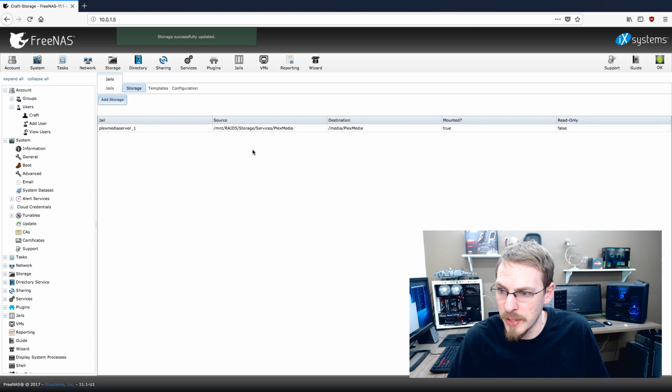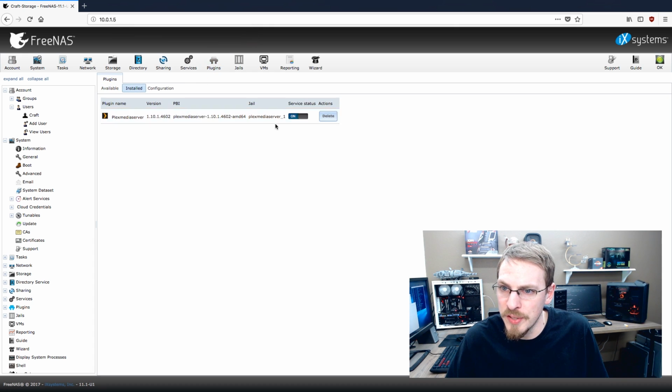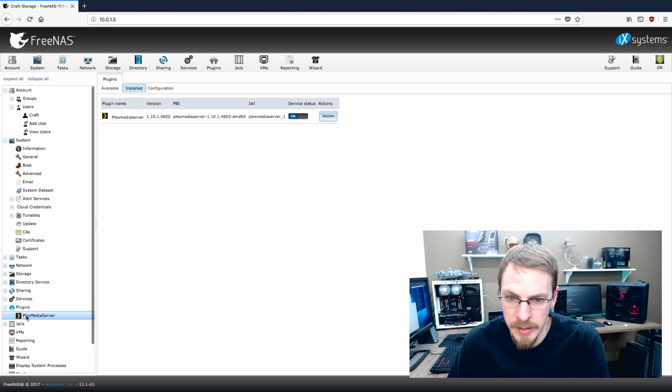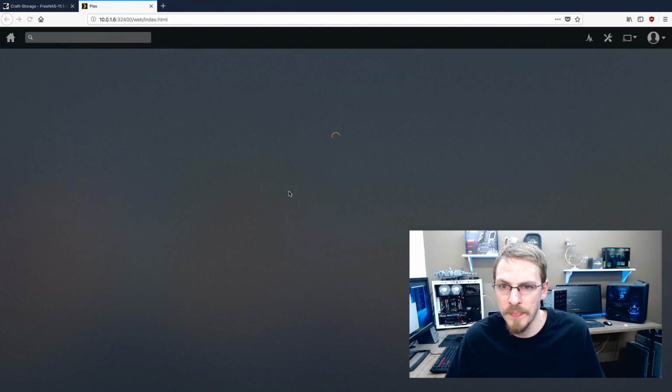Now I've added a directory that is browsable by my PLEX Media Server. I'm going to go over to Plugins, and I'm going to restart PLEX so it will actually take effect just by toggling it off and back on there. And once that's done, I'm going to open up PLEX Media Server by going over to the left on Plugins, clicking on PLEX, and clicking here to launch.